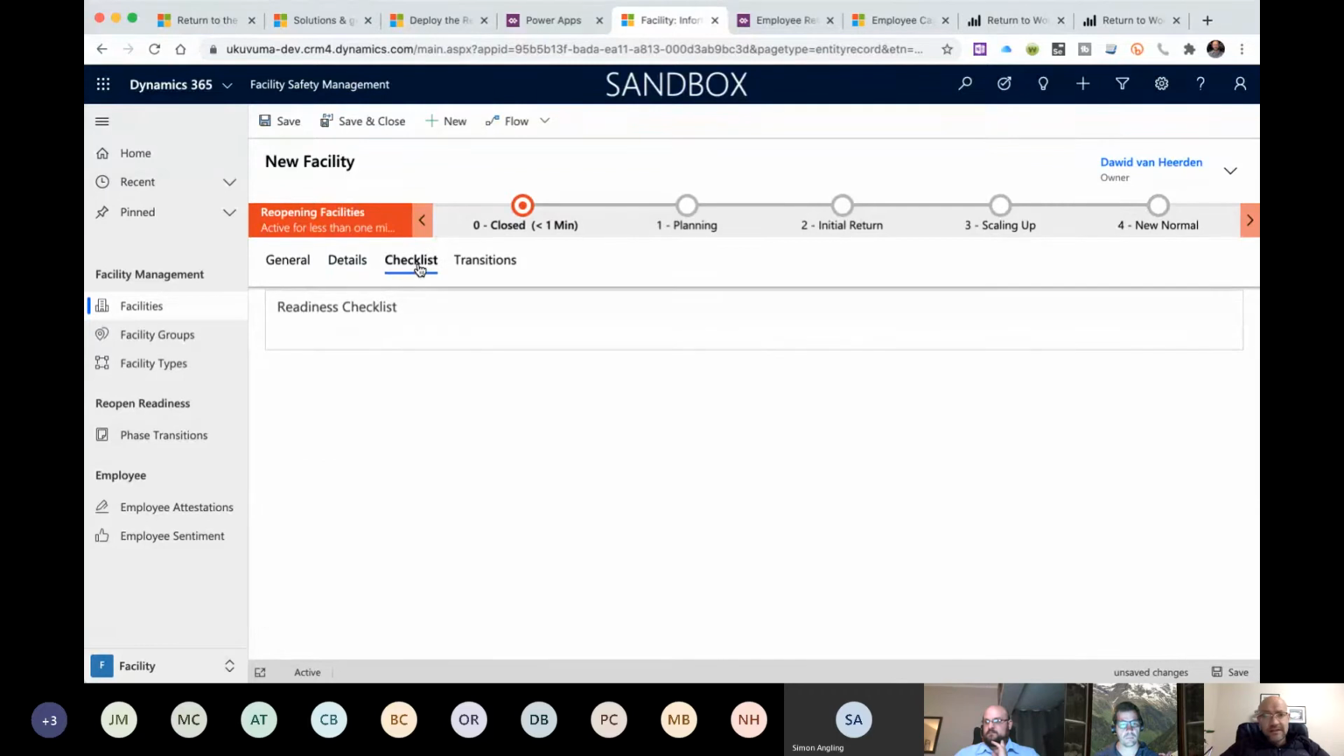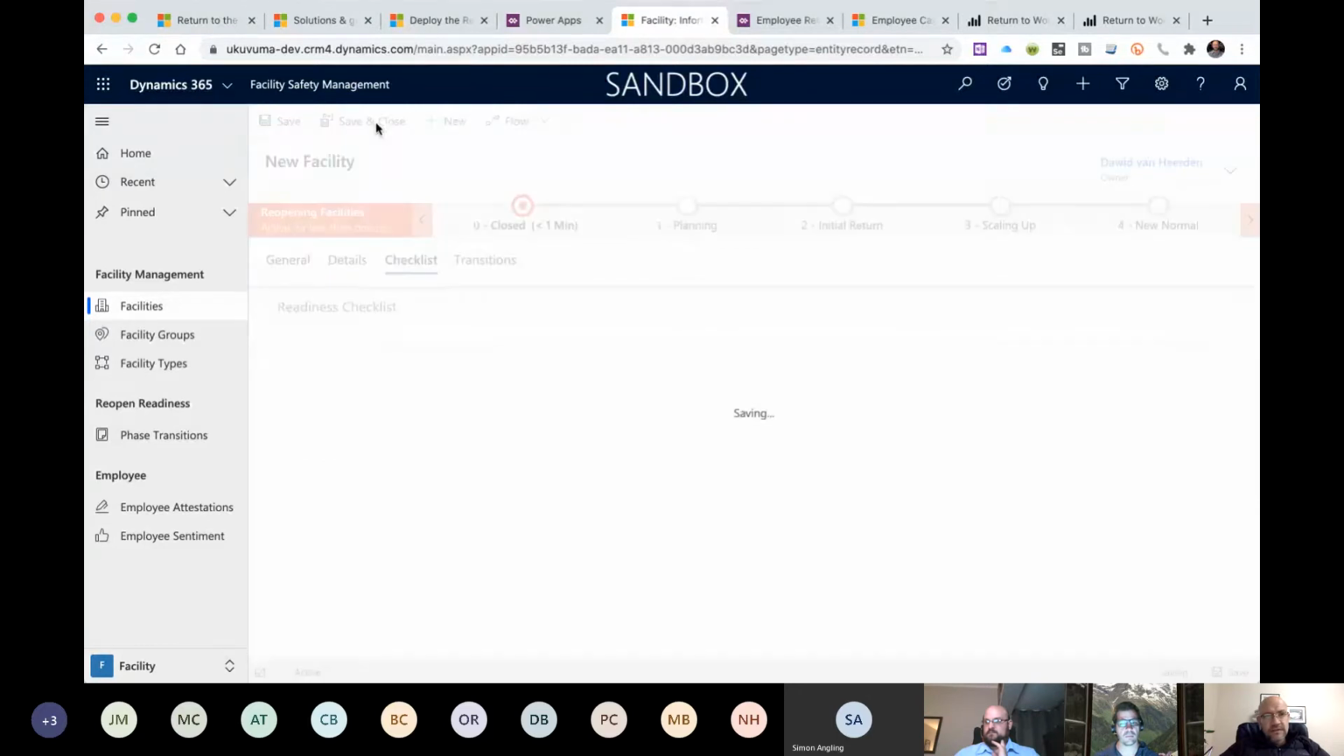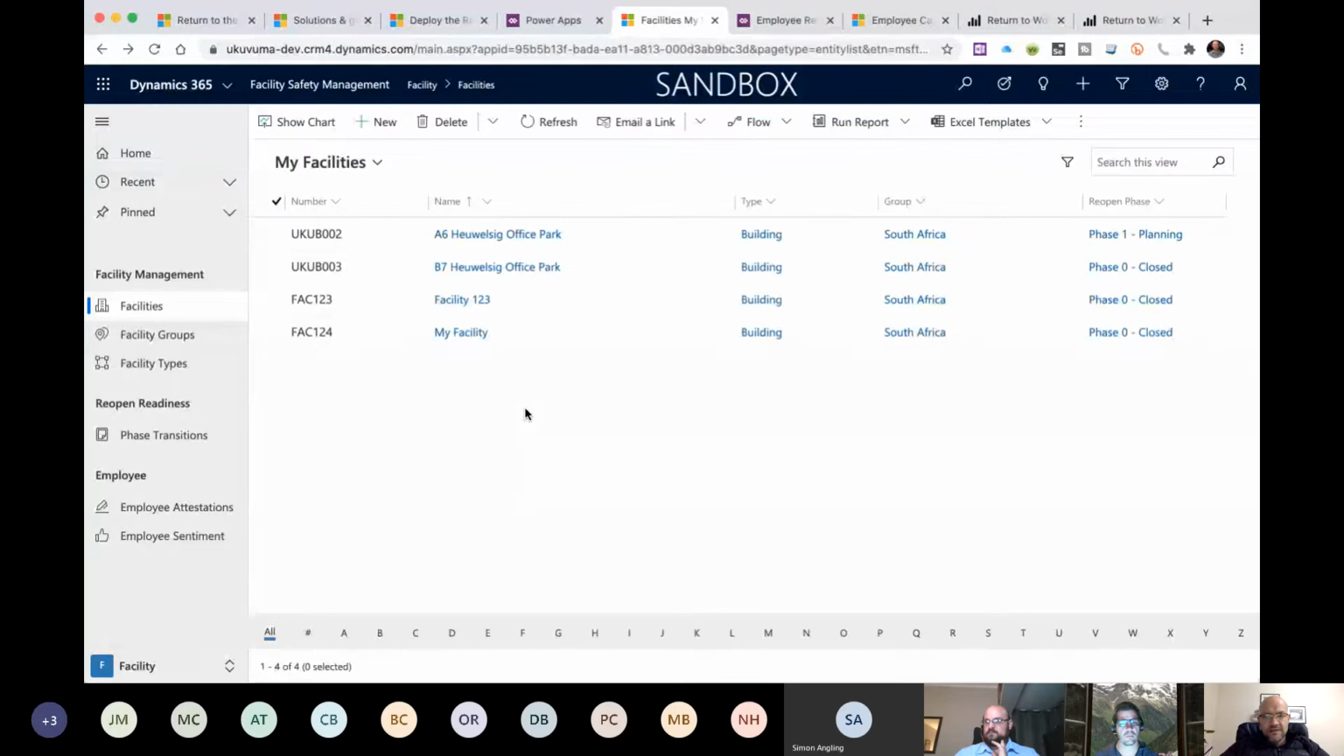The next tab you'll see is checklists. We first just need to save this before it's going to populate that checklist. It takes a minute to populate the checklist.